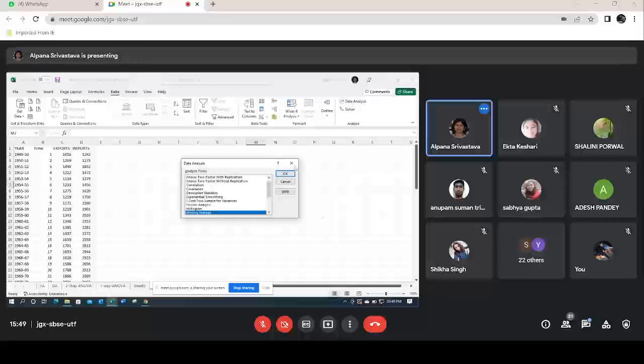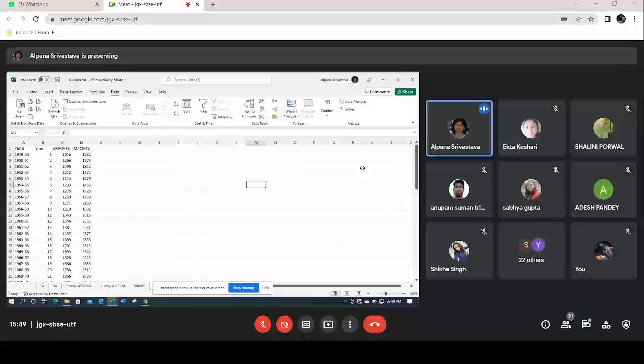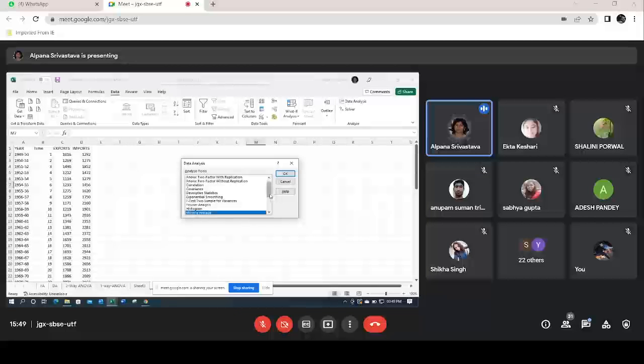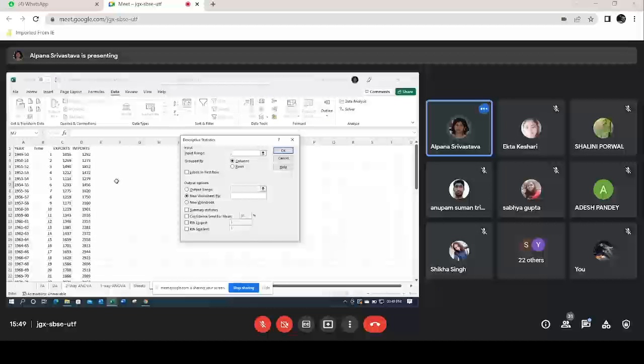Yes. Good. Now, this is the best feature of Excel. It gives you basic statistical analysis. You go to data analysis, and the first and foremost thing when you have data is you go for descriptive statistics. As soon as you click descriptive statistics, you will find a window like this.